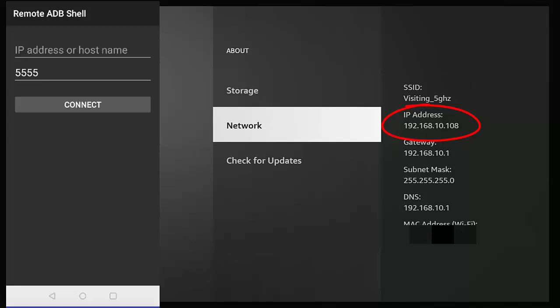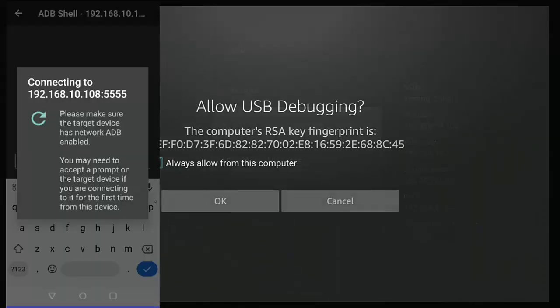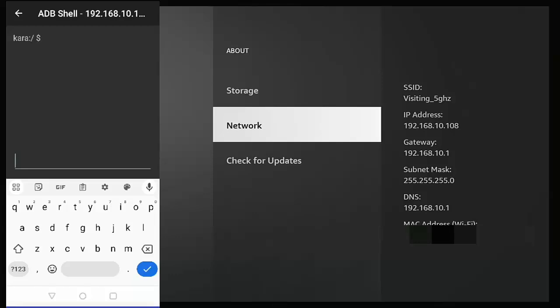Now, what you want to do is tap on your phone or tablet where it says IP address or host name. Tap into there. The keyboard comes up and you want to type whatever IP address is under IP address on your Fire Stick or Cube. So as you can see, mine, I've got 192.168.10.108. So I tap connect and then you should get this allow USB debugging come up on your Fire Stick. Go down to OK, middle button. And there we go, on the phone or tablet, you should now have a prompt.